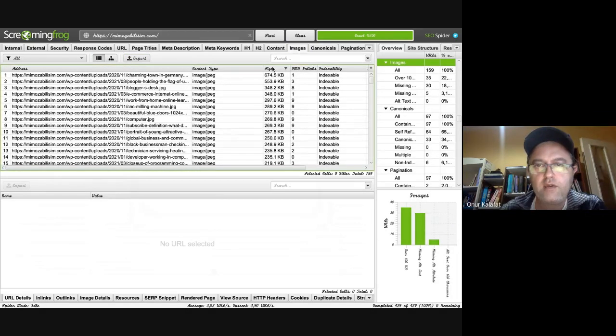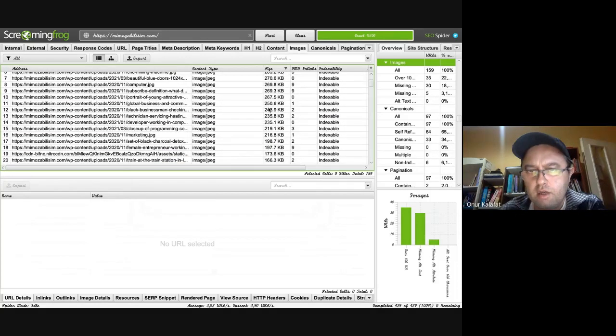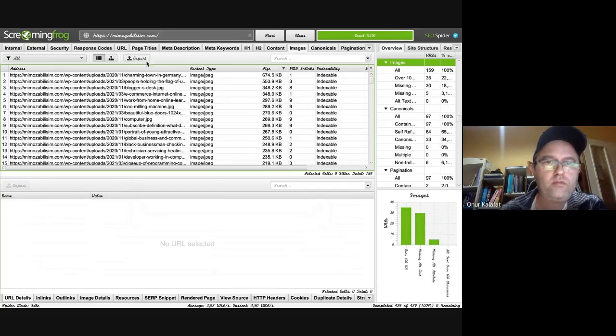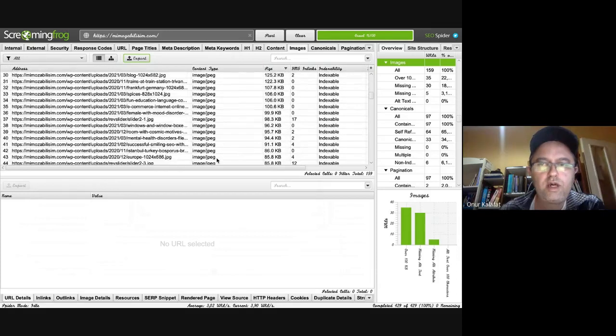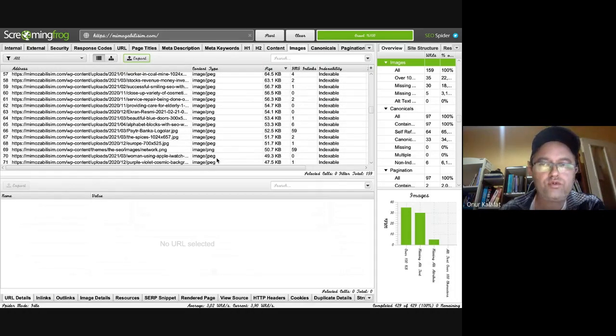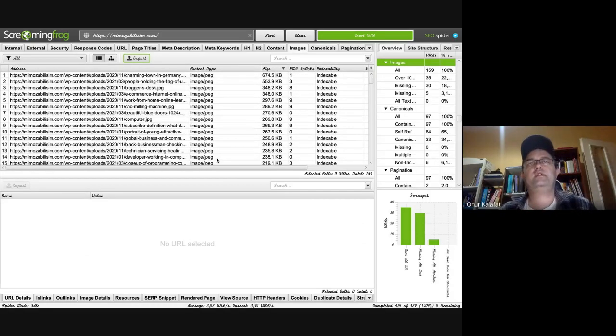I wouldn't have images over 200 kilobytes, but I have here. Okay, 16 images over 200 kilobytes. I have to minimize them. For multiple minimizers, you might prefer Photoshop or some paid WordPress image optimization tools.